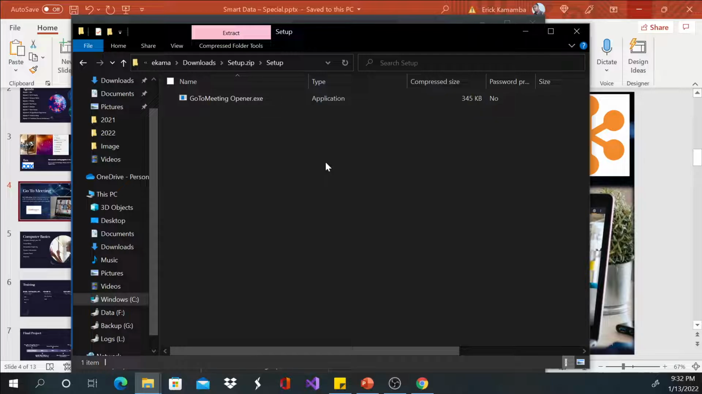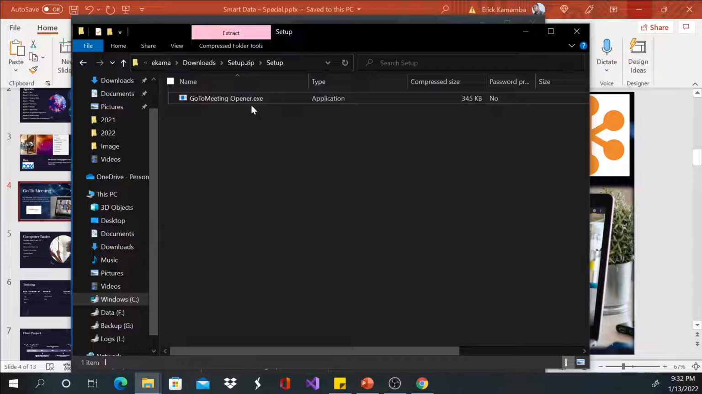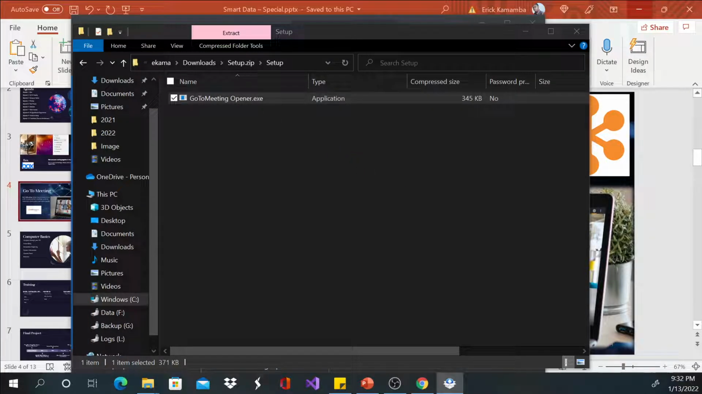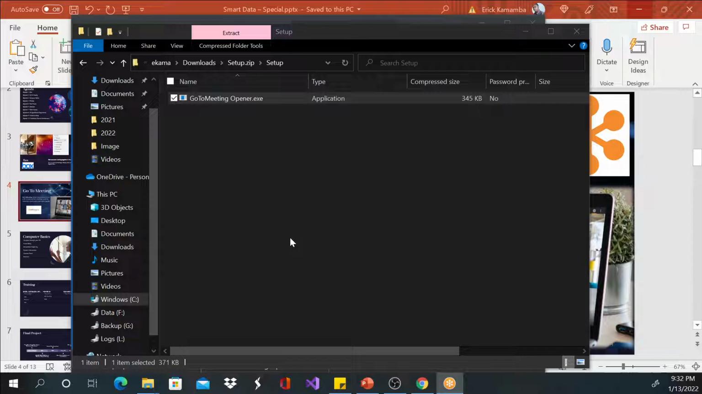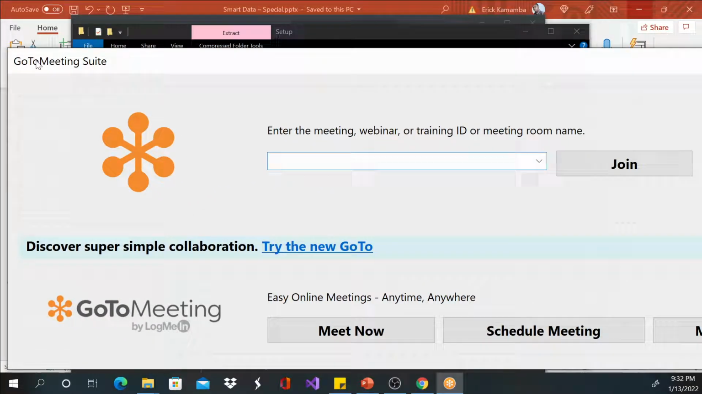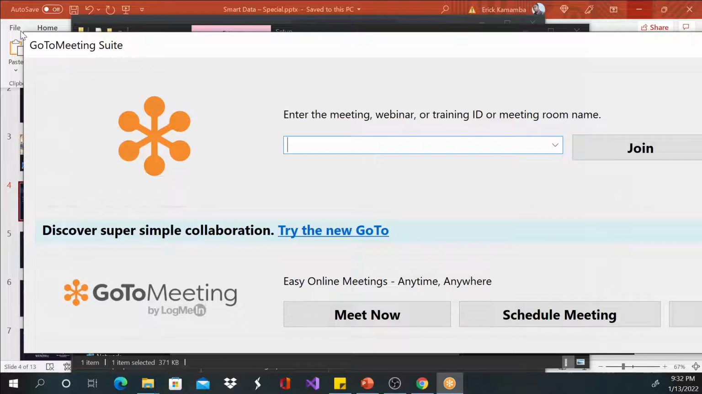To install this, you can either double click or right click and open. Okay, and then I want to install. You're going to see something like this, and it will start installing. I don't want to install, so I'm going to end up canceling, because it just opens the existing software. But anyway, the moment you finish installing, this is what you're going to see.